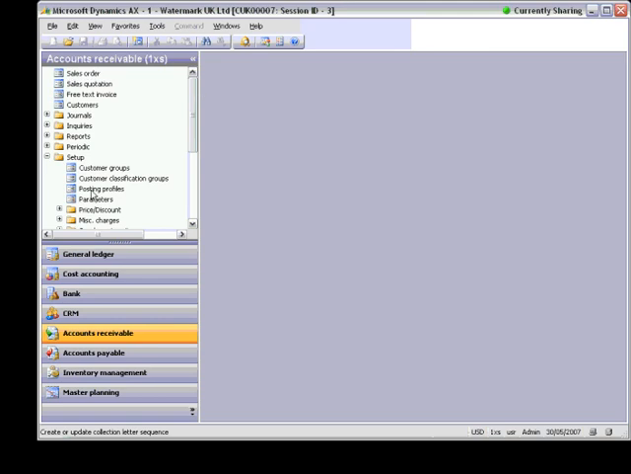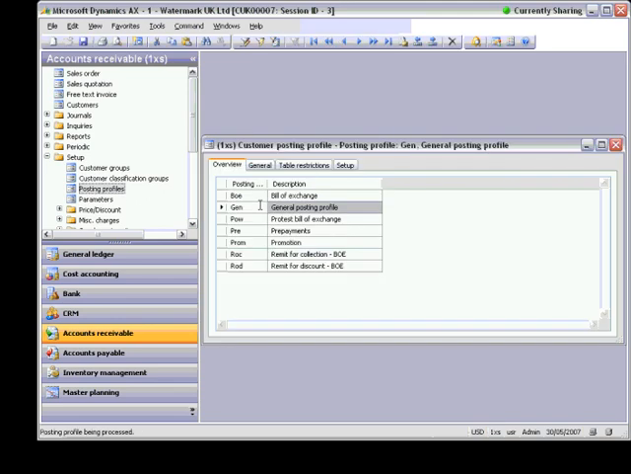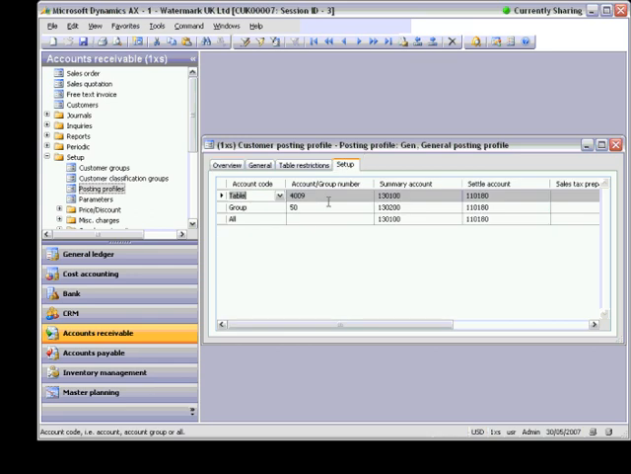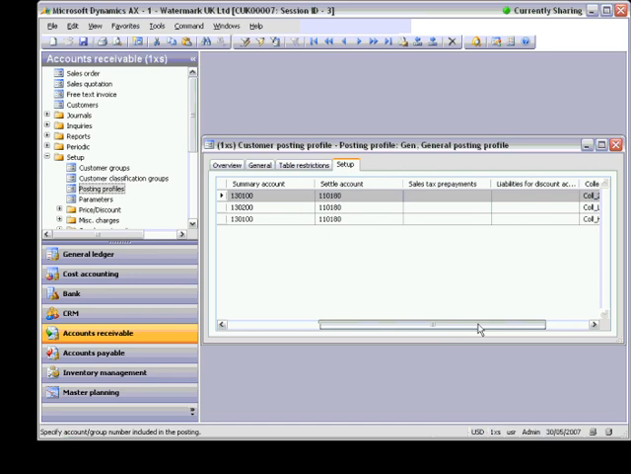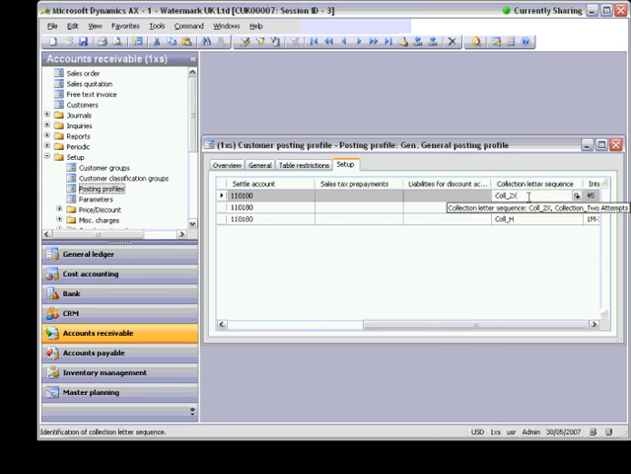Now my next step is to open the posting profile. I open my general posting profile. On the tab Setup, I define the collection letter code for this customer. In this field, I define the collection letter code. I can define different collection letter codes for a single customer, for a customer group, or for all customers.